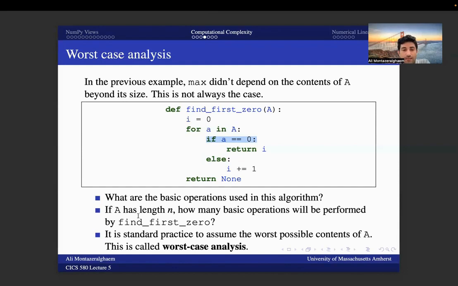If A has length n, how many basic operations will we perform in find first zero? We have a for loop here, and consider that the first position in the list is zero. This means that at the first try in the for loop, we can find the zero and then return the index, and then this is the end of the for loop.